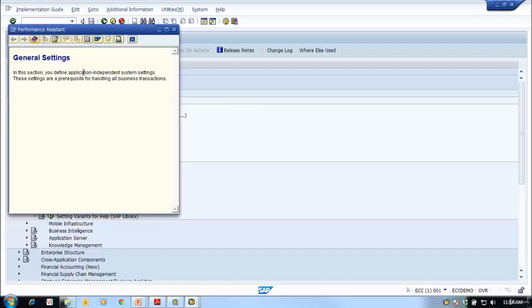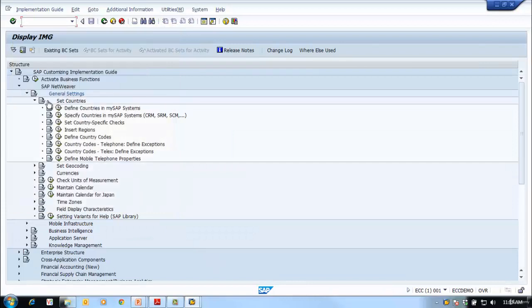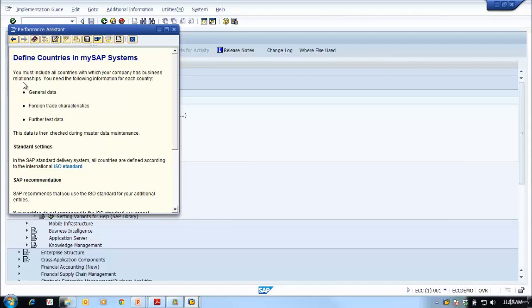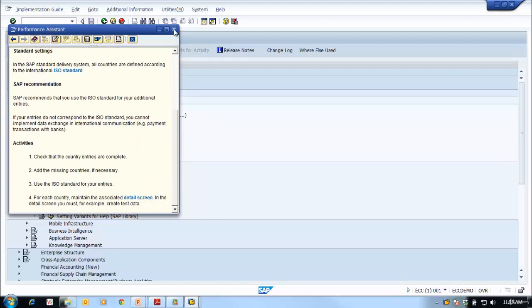In this section, you define application-independent system settings. These settings are prerequisites for handling all business transactions. So the general setting is a prerequisite for all the business transactions. So I went to Countries and let's say define countries in my SAP system. Select this. Here you can see the details. You must include all the countries with which the company has a business relationship. You need to follow the information for each country: general data, foreign trade characteristics, further text data. You can define each country here. In general, all the countries are already available. If in case something is missing, you can create your own countries and define them.